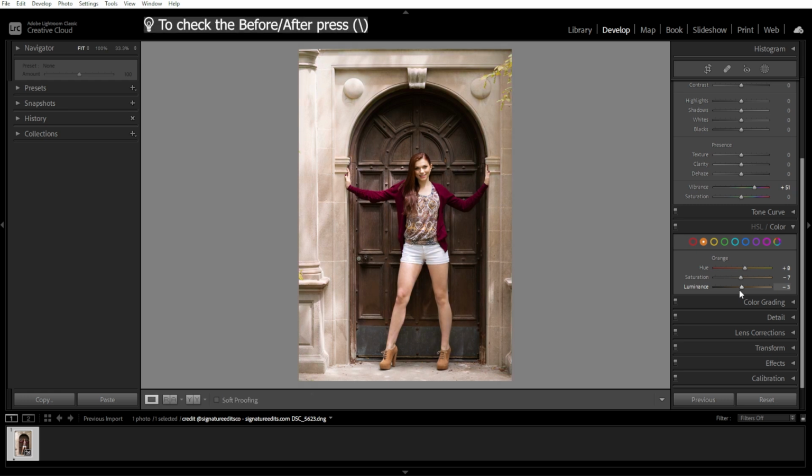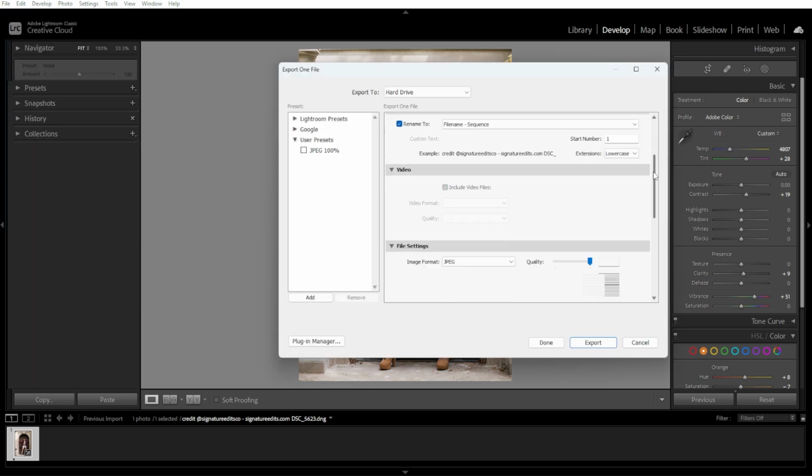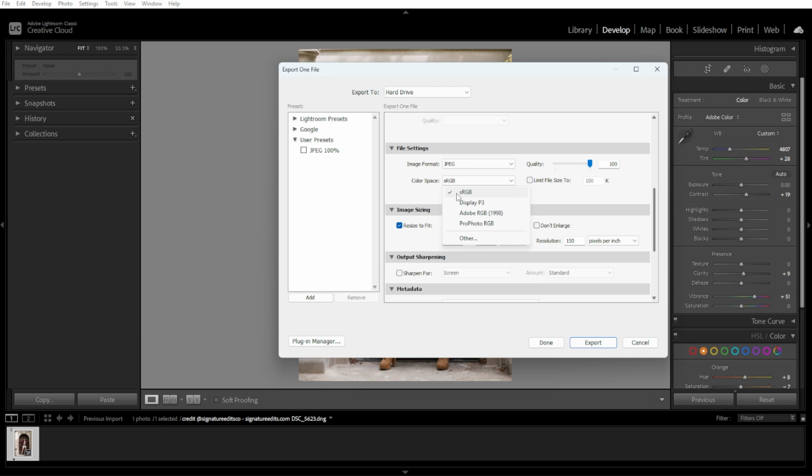For finishing touches, you can check the before and after to compare changes. Then adjust the contrast and clarity for a more polished look. Then export in sRGB for online use with accurate colors. You can also save your adjustments as a preset to quickly fix colors in future edits.